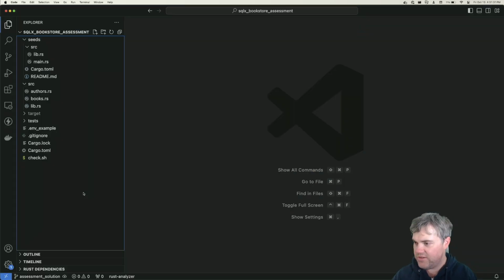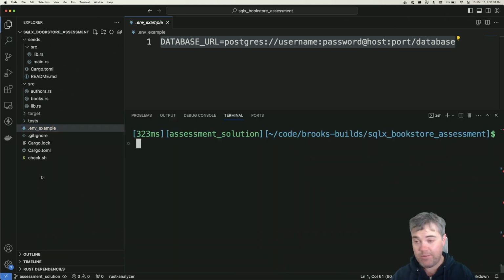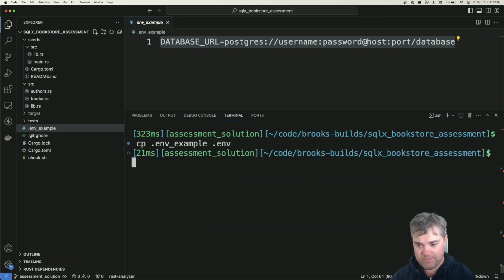Let's switch over to VS Code here. So the first thing we're going to want to do is spin up our database if we haven't already. I already have one running in Docker locally, so we need to get a connection going to it. Now we have a .env example in this repo, but we need this to be in a .env file format. So let's go ahead and copy this file over. So example to .env.